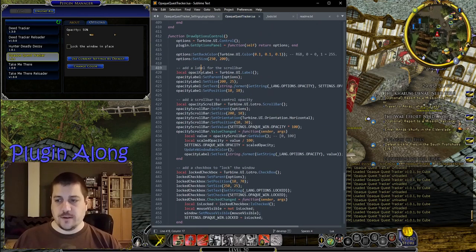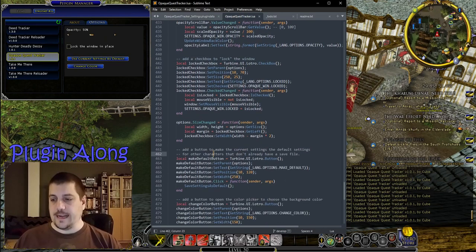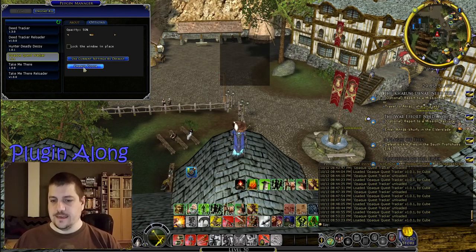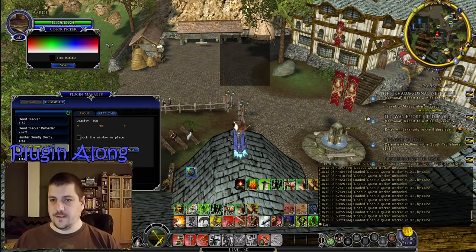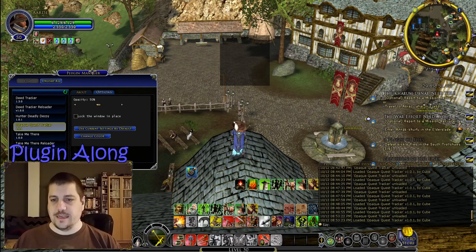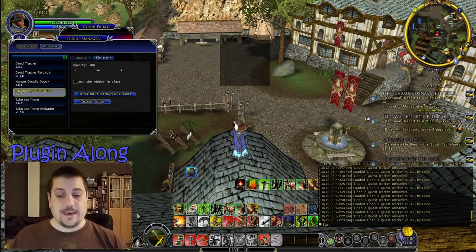Okay, add a label for scroll bar, checkbox to lock the window, add a button to make the current settings the default settings, add a button to open a color picker. Great. I really feel like changing the color is a local thing. Okay, so I've seen this before. Color picker needs to request it be on top. That's just, I don't like that. I'm going to get derailed here.